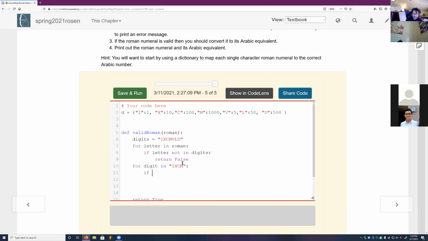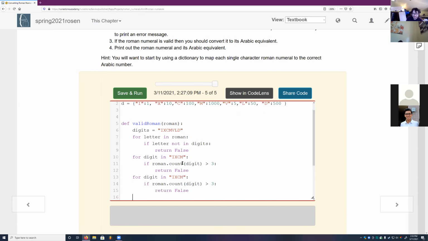If Roman dot count that digit is greater than 3. If we have more than 3 of those, then return false. Similarly, let's go ahead and copy and paste this. And for VLD, if it's greater than one of these, return false, because you can only have one of those, right?